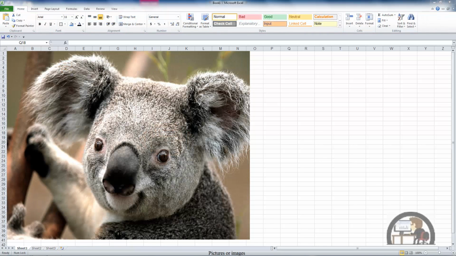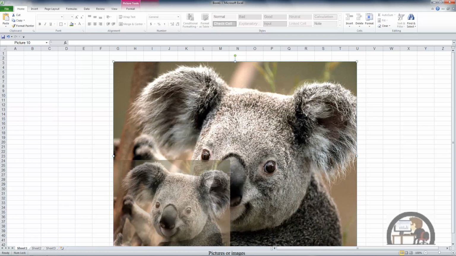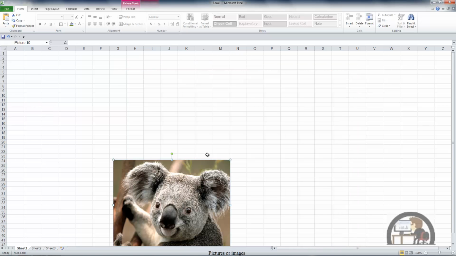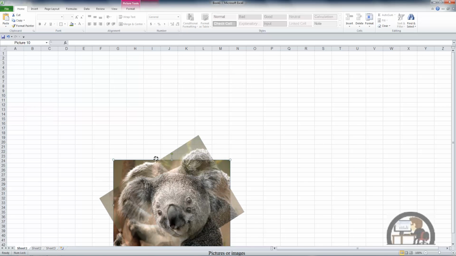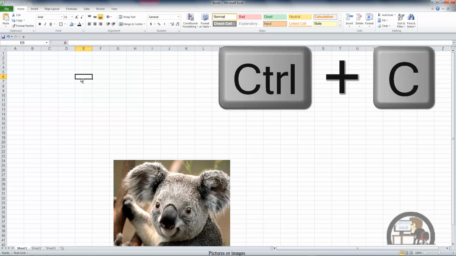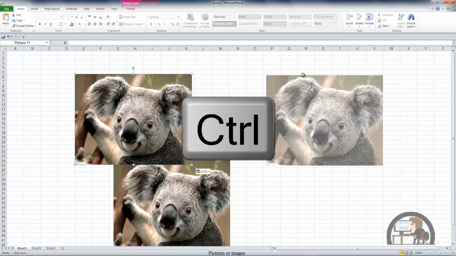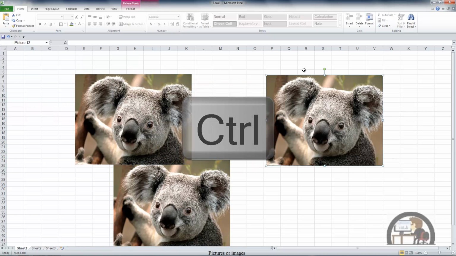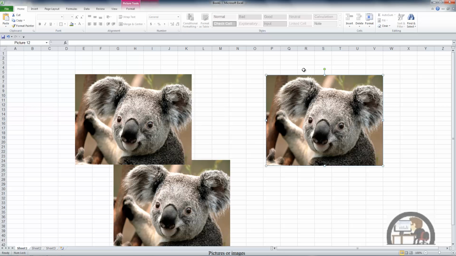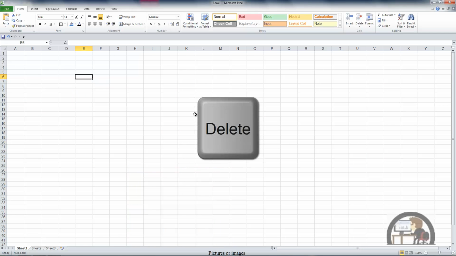So once we've inserted a picture into our workbook, we can do with it the same thing that we can any other object, and that is to select it, grab it and move it, resize it using the sizing handles. That's a bit big. I can rotate it using the rotation handle, and I can copy it, Control C, Control V, hold down the Control key, grab the picture and drag over, release to create a copy. And of course I can delete it too. When it's selected, press delete, delete, delete.